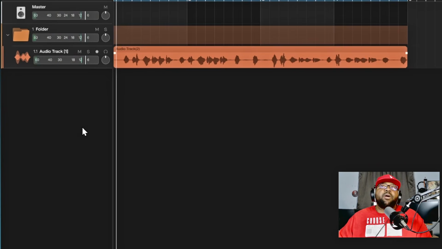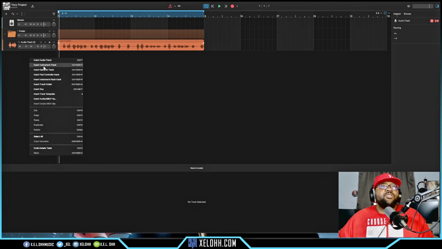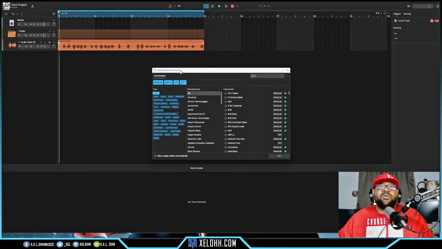All right. So we have that on there. So it's really easy to record audio, as you can see. Just make sure you have your settings set up correctly for your mic. So the next thing would be instrument tracks. So here's the instrument tracks. I thought this was really cool.